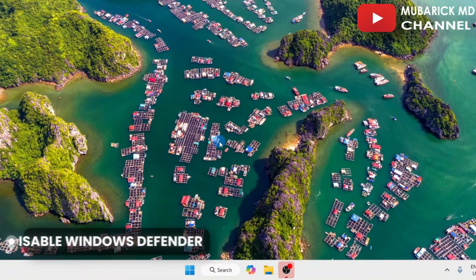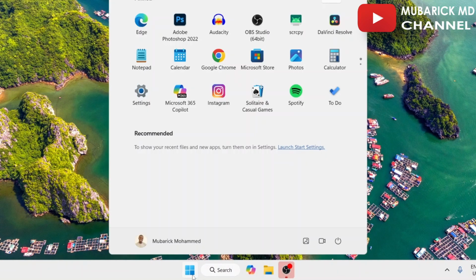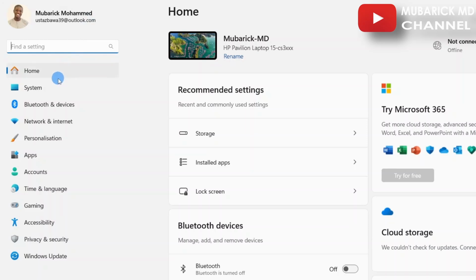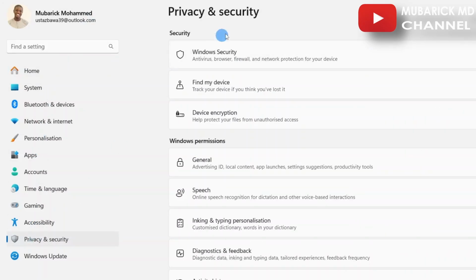To disable Windows Defender on Windows 11, first navigate to the Start menu on the taskbar and tap on it. A pop-up menu will appear with a list of options. Proceed to tap on Settings, and then with this selected, on the left panel you have tons of navigation menus. Proceed to tap on Privacy and Security.